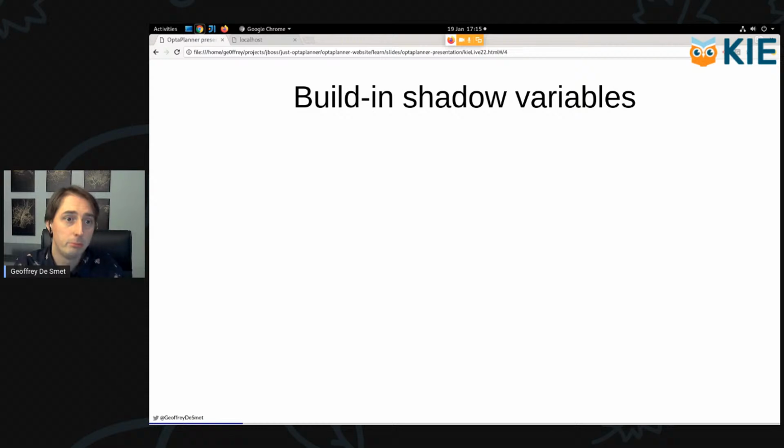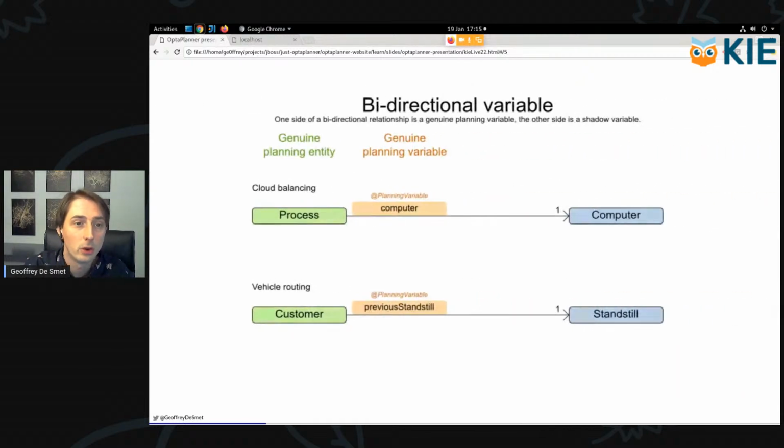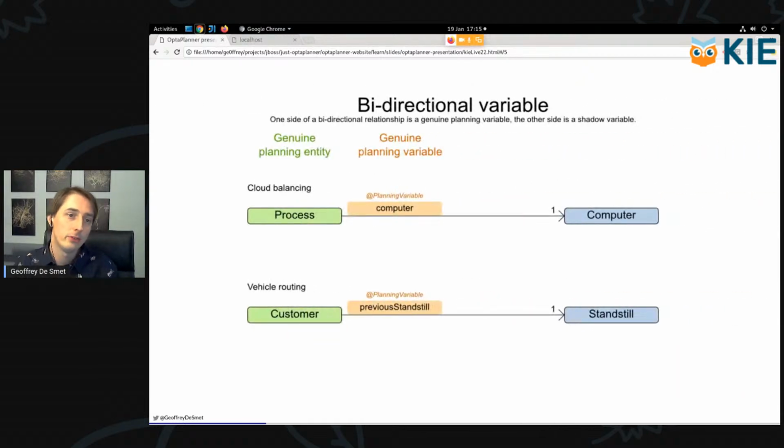So we have a number of built-in shadow variables. And like I've said before, the shadow variable is determined by the genuine variable. So if the genuine variable changes, the shadow variable changes too. One built-in we have is what we call the inverse relationship variable, and it allows you to have bidirectional variables. So let me explain.